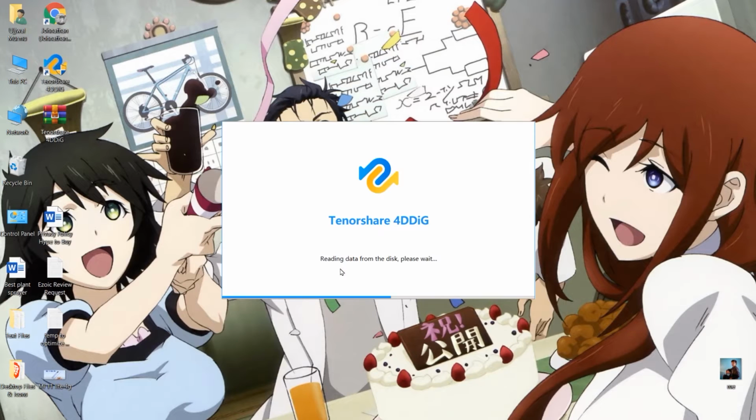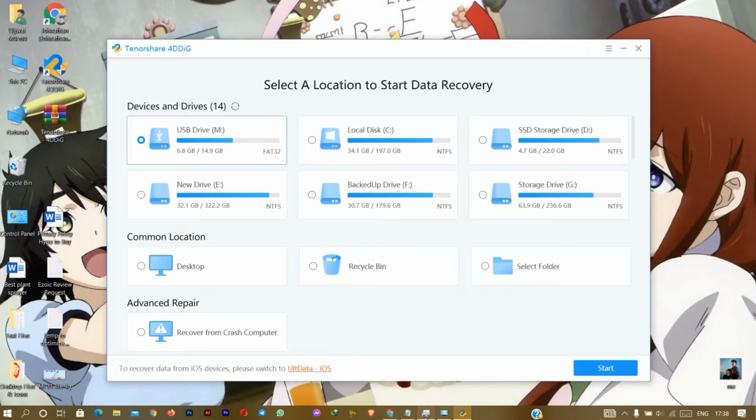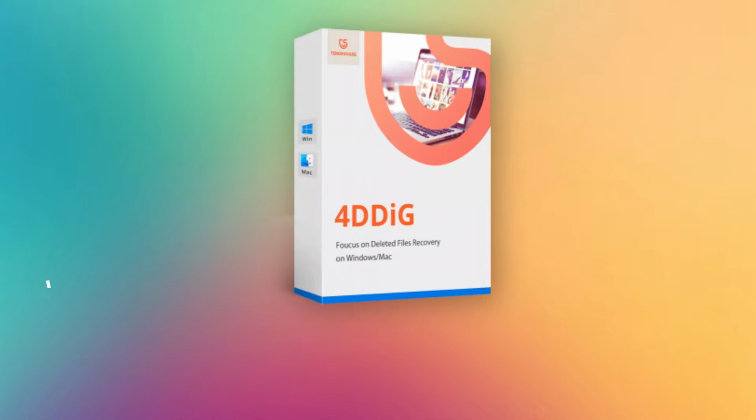After installing this software, when you run it, it will show you an interface like this, and here you will see all your drives. So before we begin, let me show you its features.